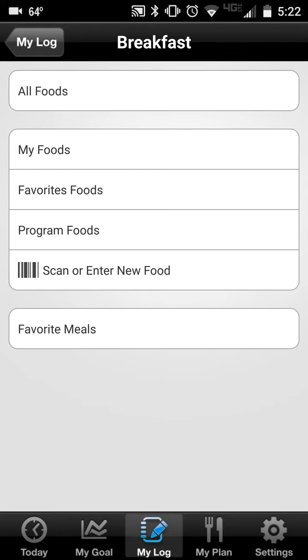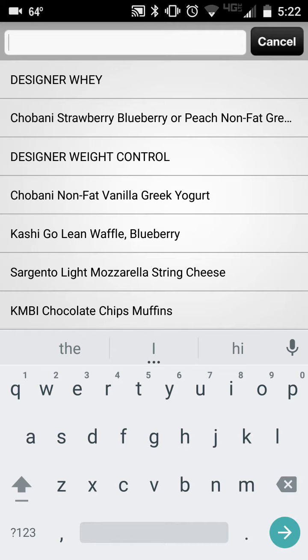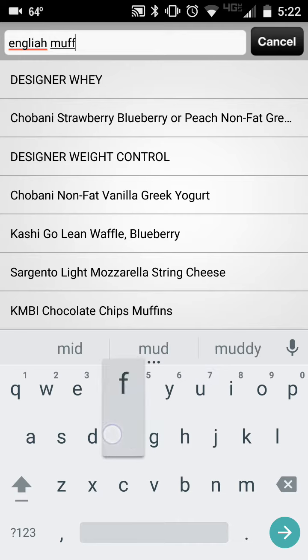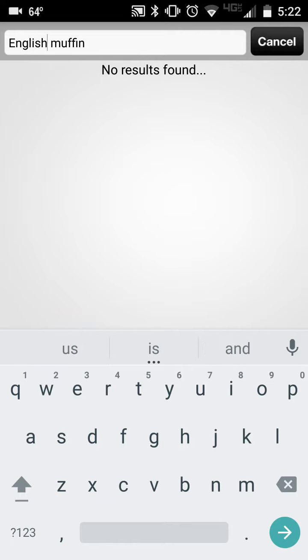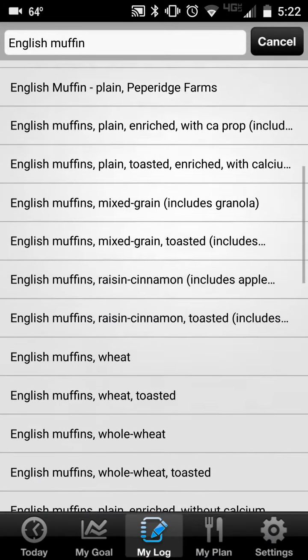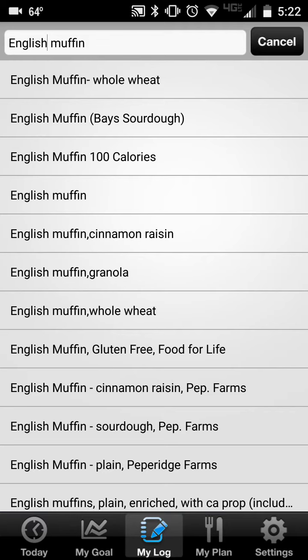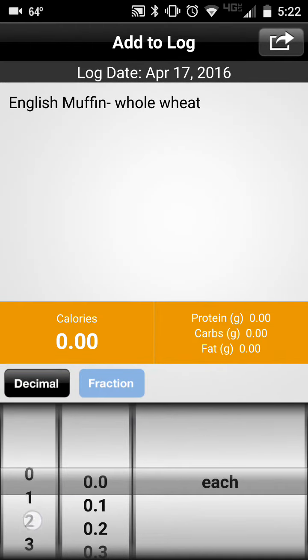And then we have a couple choices here. We can go into all foods and we can search. So let's say I had an English muffin for breakfast. Whoops, would help if I spelled it right. English muffin. And here are English muffins. So let's say I had a whole wheat English muffin. I would, of course, look at the package that I have if I had the package at my house and select the appropriate serving size, make sure that that matches the nutrition information on the package, and I would just go up here and say add to log.